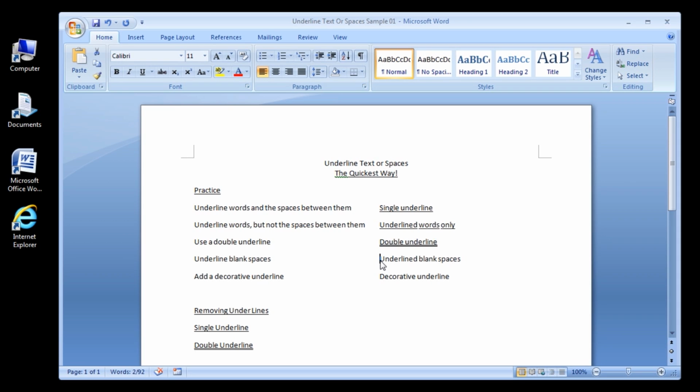Let's try another one. Underline blank spaces. You can underline blank spaces by pressing Shift-underscore, but it is difficult to line up underlines if you are creating a fill-in form, for example. Also, if the auto-format option for changing underscore characters into border lines is turned on, pressing Shift-underscore 3 or more times in a row will result in a line that extends the width of the paragraph, which may not be what you want.